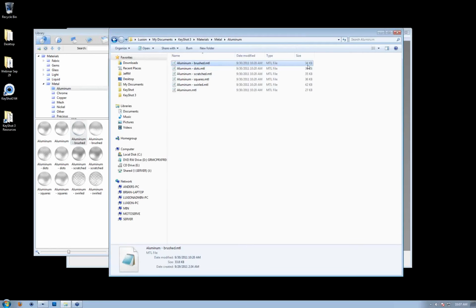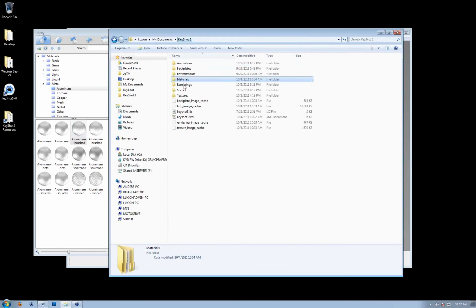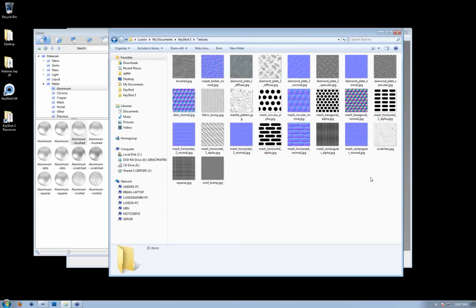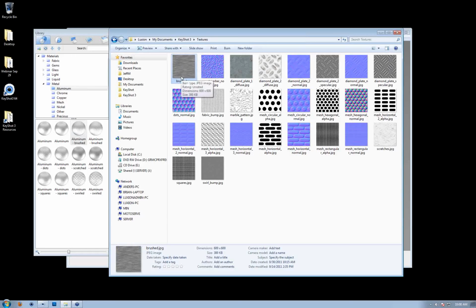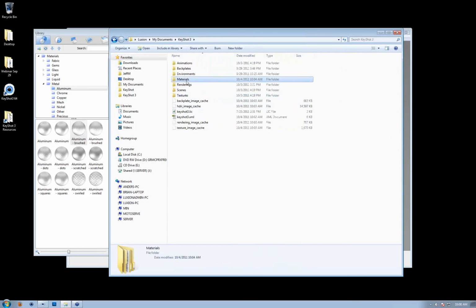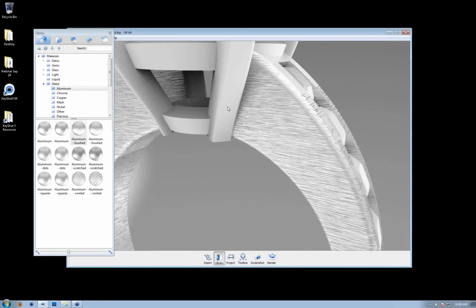So if we look at my aluminum folder here, where this is sourcing from, we have a brushed material file. This definitely doesn't have an image file embedded in it. This is only 34 kilobytes. So this is looking at, back in the KeyShot 3 textures folder, my brushed texture here. So of course I could manually go into my materials folder and grab the aluminum material file, and then manually go into my textures folder, grab the texture, and move those things to a new system.